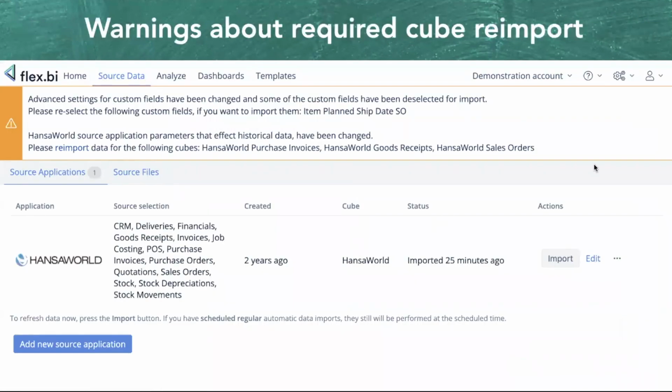So moving on to warning messages. So I hope that was clear. So moving on to warning messages.